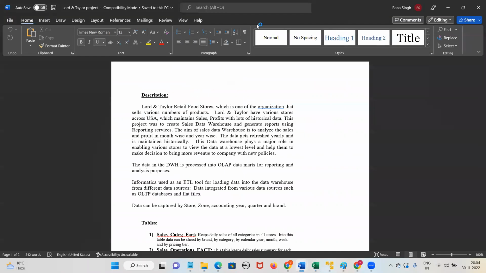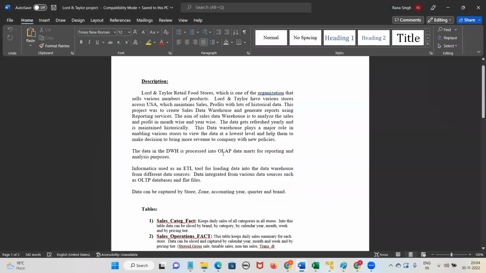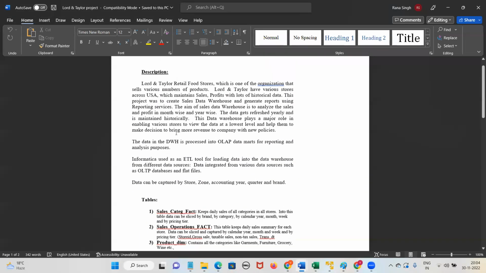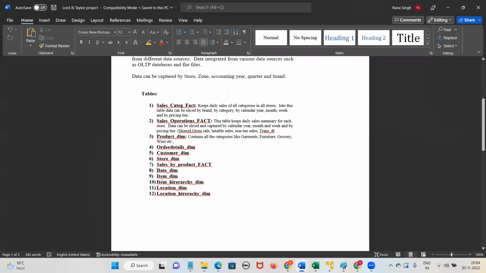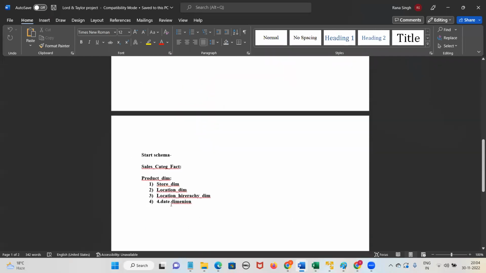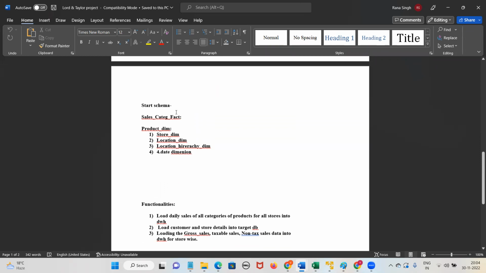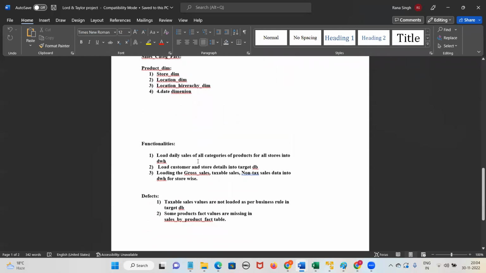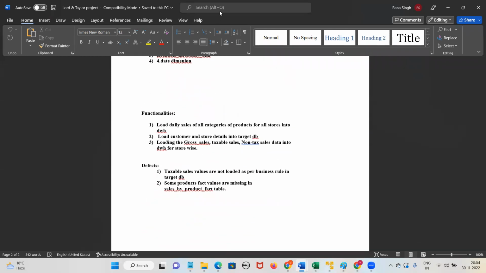This is the project, guys, that we teach for experienced people: which tables are used in this particular project, which schema is used. It can be star schema, snowflake schema. Have you heard about these things ever before?